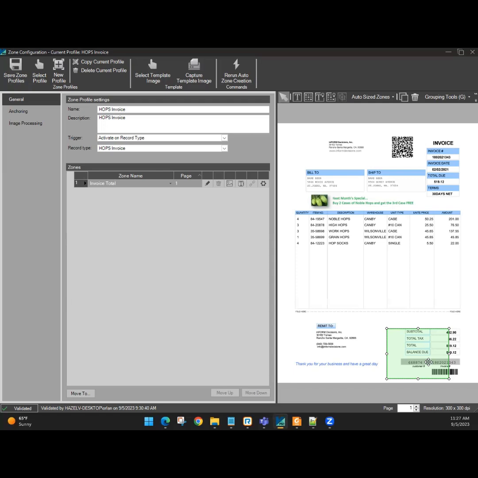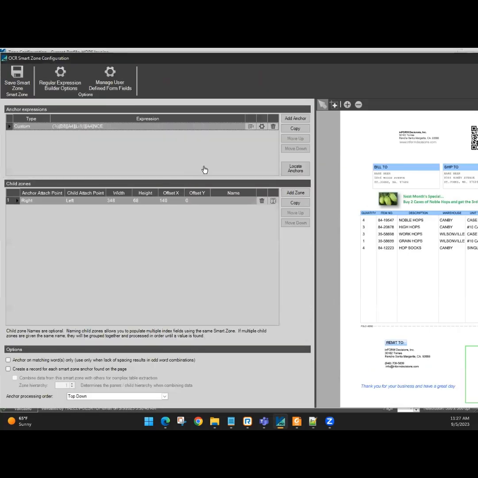In this case, we're going to use something called a smart zone. And a smart zone is a zone in which we are going to identify an anchor, or a text to anchor, and then we're going to use a child zone to extract the data from. Let me show you what I mean by that. In this case, if I click on our zone twice here, and I look at the setup here, we'll see a regular expression that is set up.